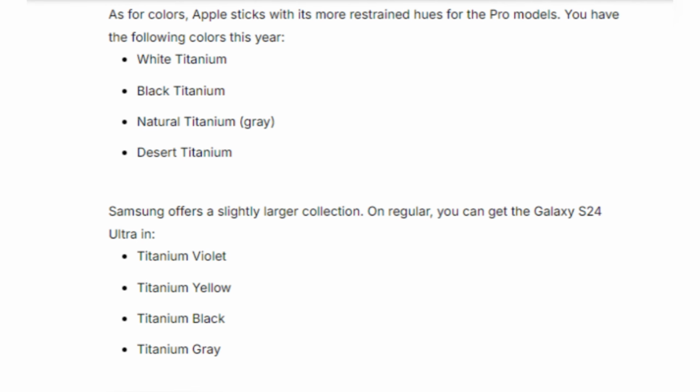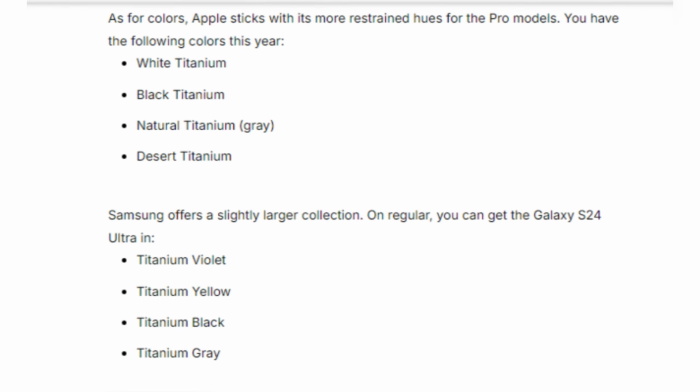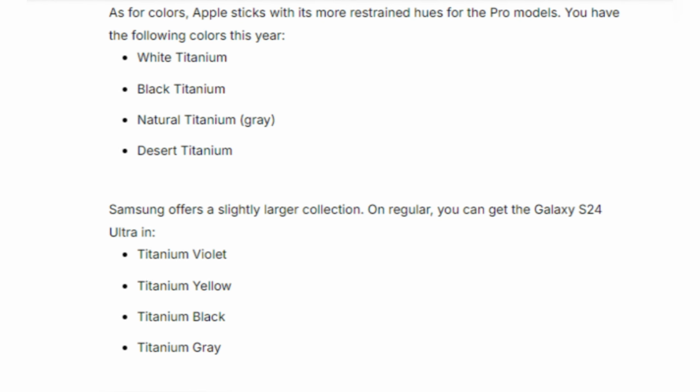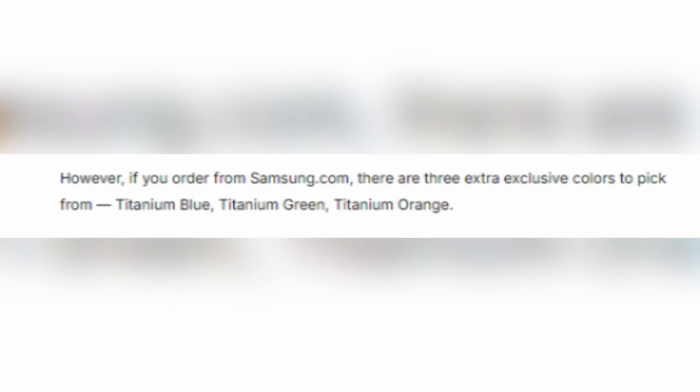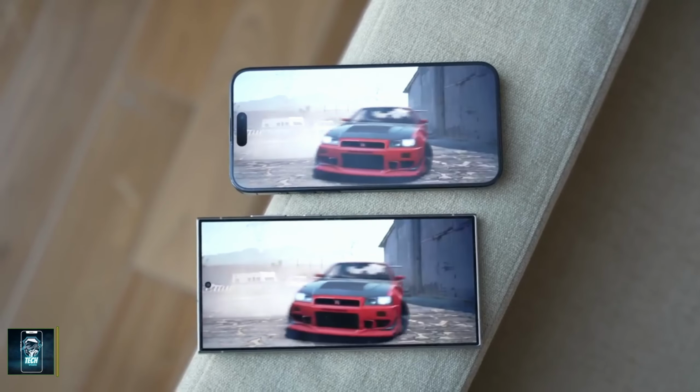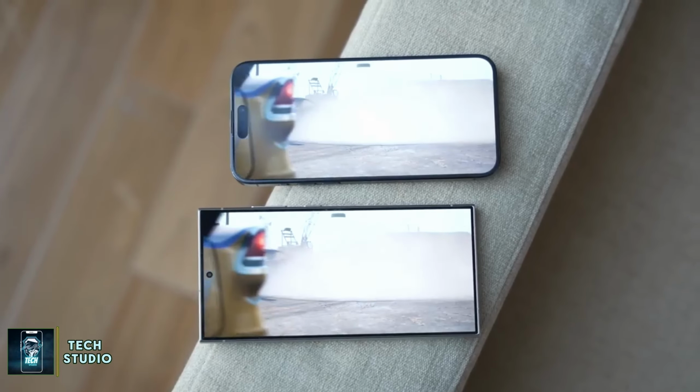Meanwhile, Samsung gives users a broader selection with titanium violet, yellow, black, and gray, and 3 exclusive colors if you order directly from Samsung's website. Display differences.